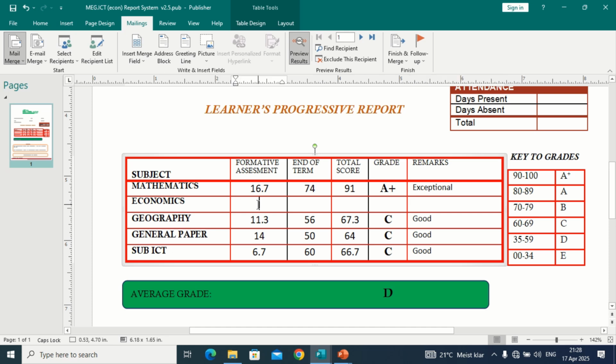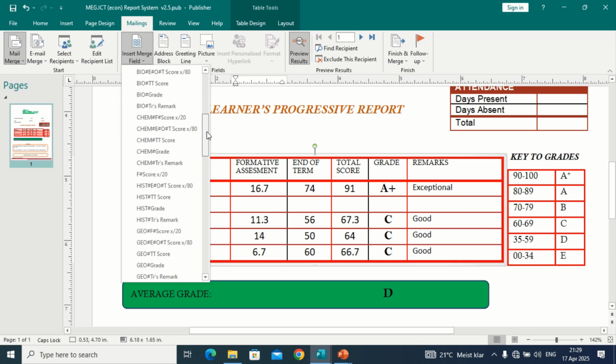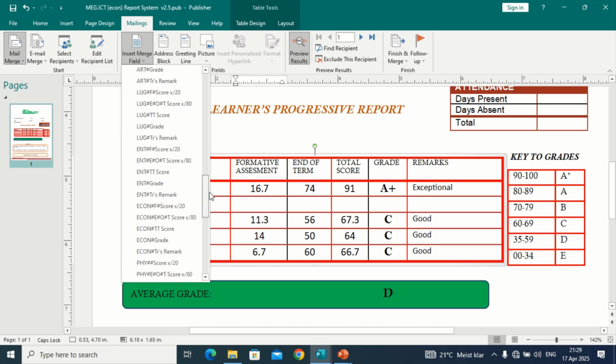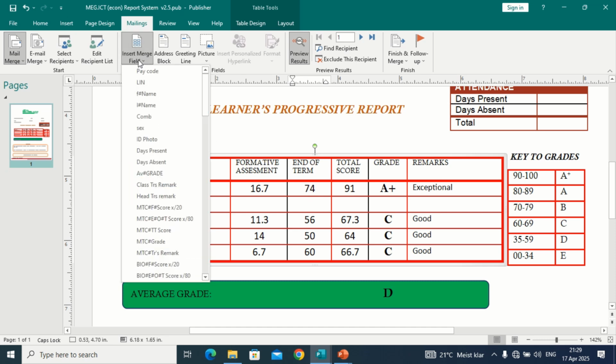Then I come to economics, the same thing, insert merge field, economics formative assessment. So I scroll down until I get where economics is. So economics, it is here, out of 20 I put. There it is empty because on the other side there are no marks for economics like the ones for mathematics. For them they're already there in Excel, but the economics part is empty. But then we shall see.